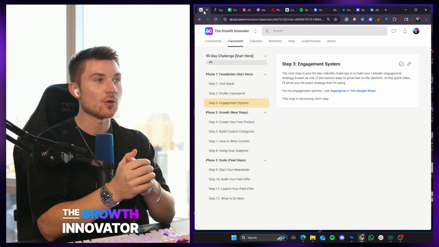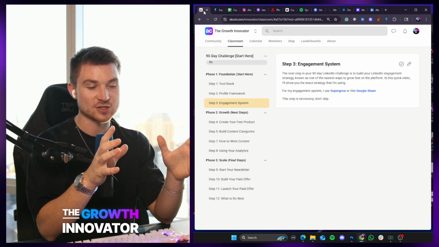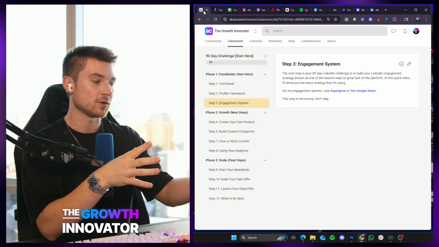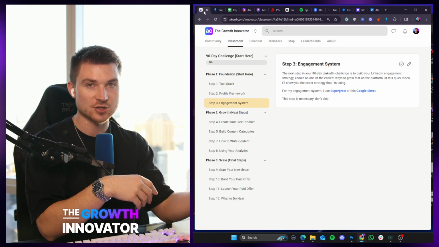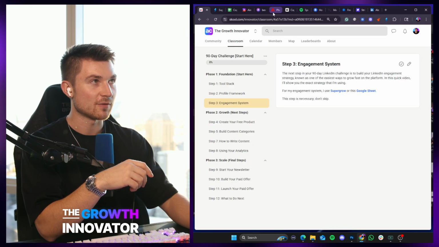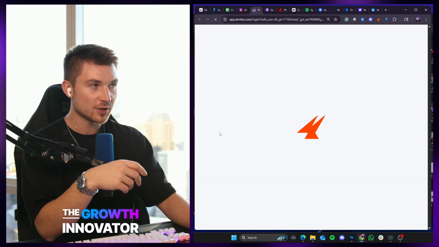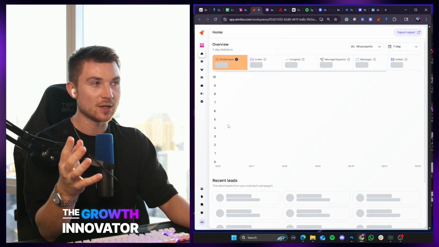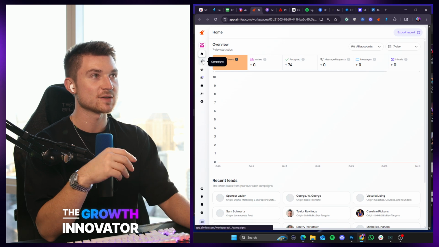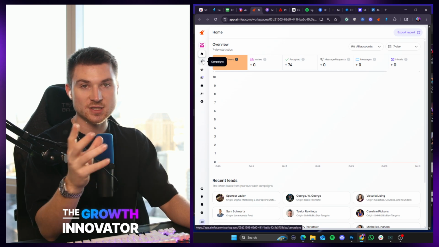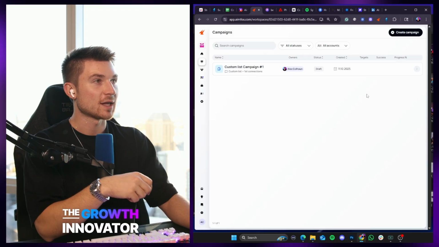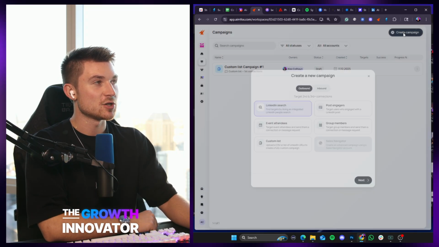Now, regarding our outreach system for connections, because you have the comments, you can also do around 100 to 150 connections per week. Now I'm going to show you AimFox. AimFox is the tool I use for outreach, and you can essentially create any campaign you want. So I'm going to go to my campaigns. AimFox does cost, but you can start a 7-day free trial if you want to test it out. Go to campaigns, and I'm going to create a new campaign here.